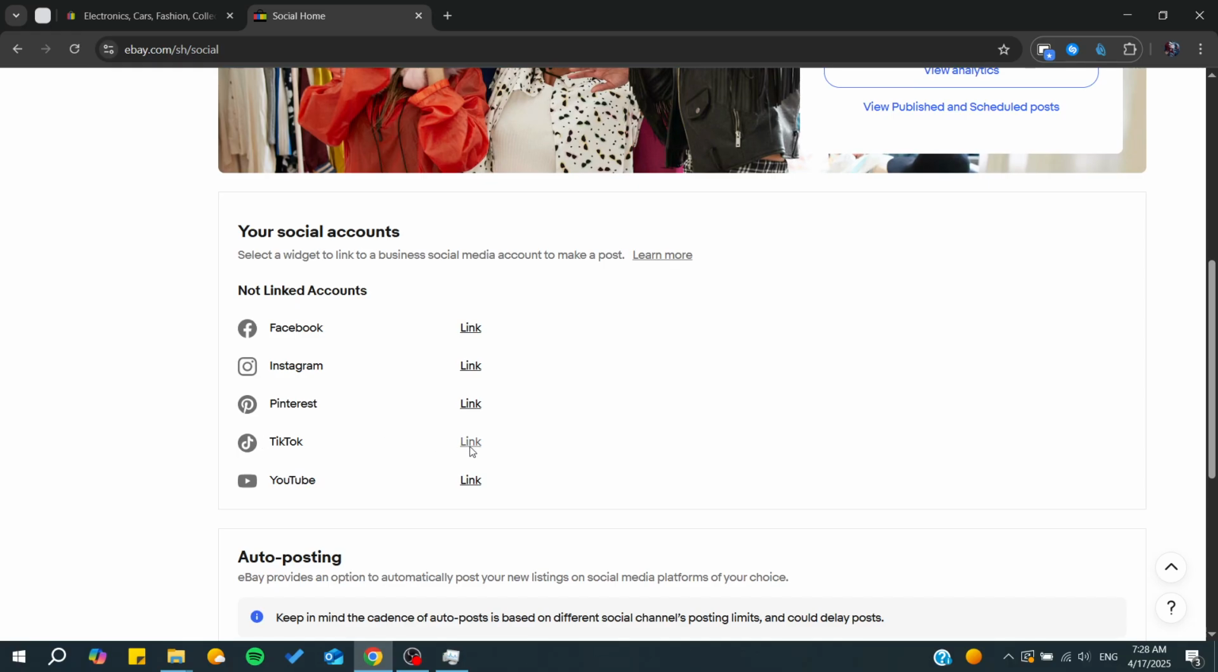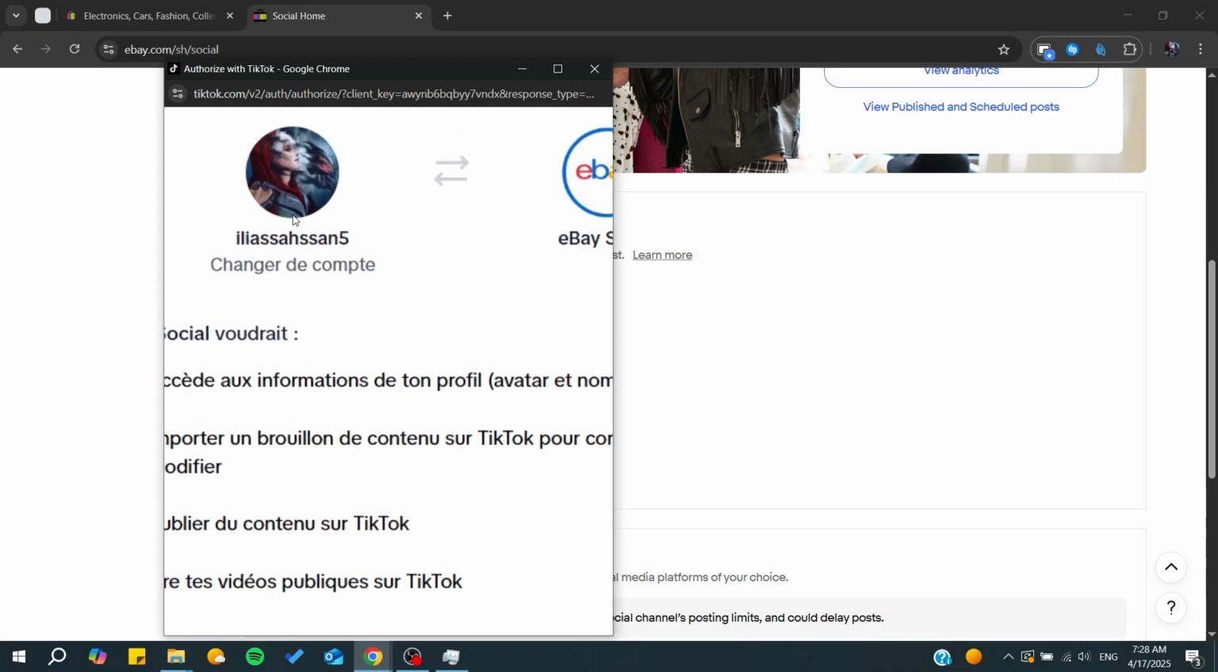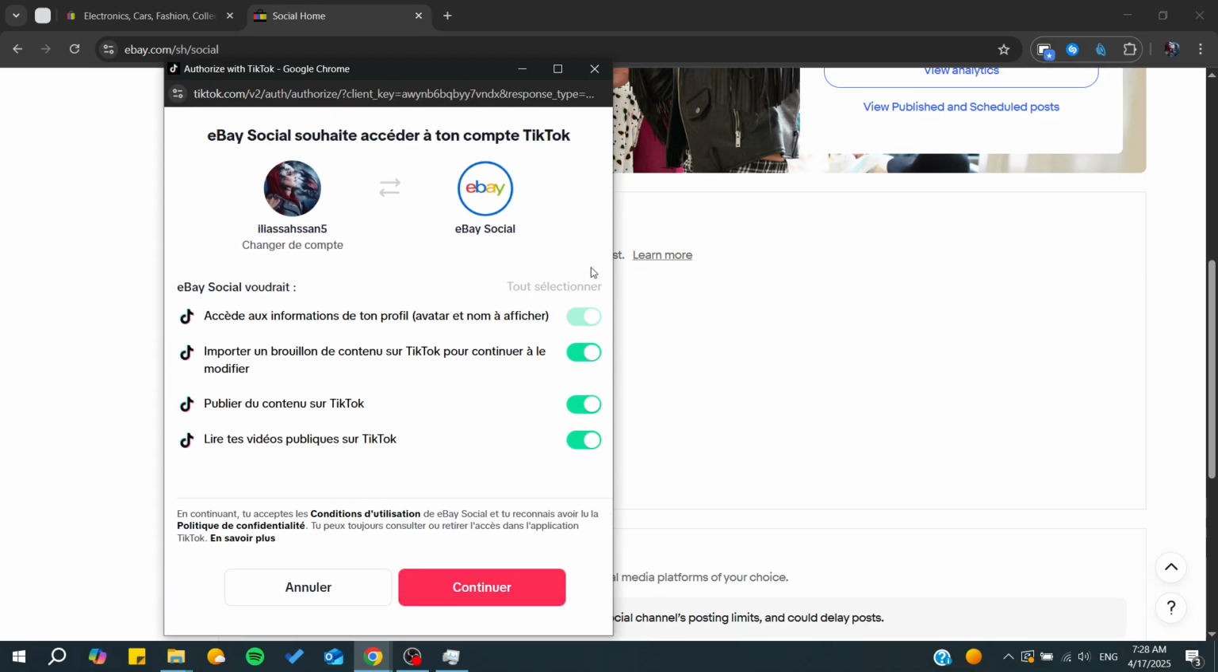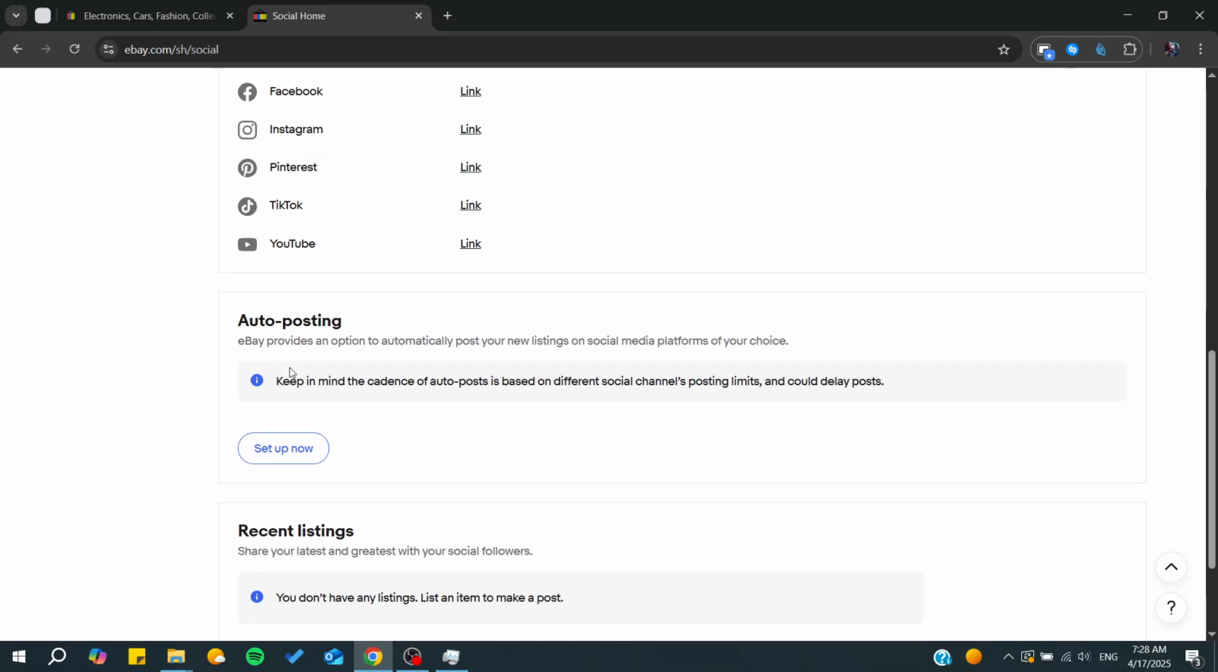So basically, you want to click on the link, and by clicking on link, you would need to confirm the access and the permissions for eBay to access your information, like your avatar and name, and to import content from TikTok, and it can also publish. So you can have some auto posting if you'd like. So you will need to give it the permission for posting for you, so whenever you are creating your listing, you would be able to create a social media post for all your listings.